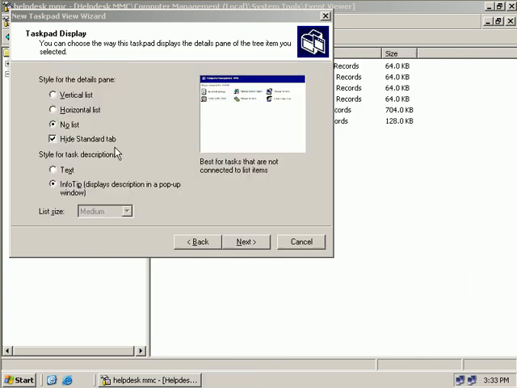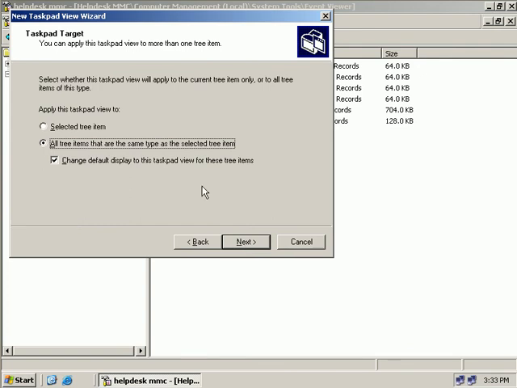Now lastly, we can select whether we do want to see a lot of text in our MMC or the pop-up balloon tips that appear when you hover your mouse over them. Now I'm just going to leave these defaults and click on Next. And now we get the option to make this the standard view for only the selected item or all items that are in the tree and have the same type. Again, I'm just going to leave these defaults and click on Next.